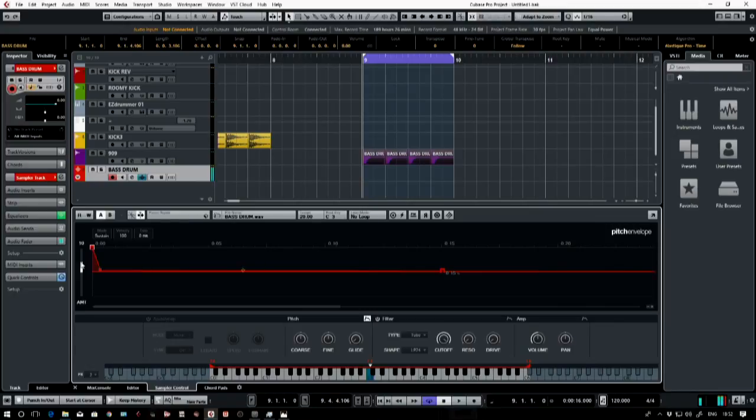Okay, so check it out. The low end remains the same. It remains untouched. But I can transform the pitch of the very beginning of the note. So that's without. Okay.